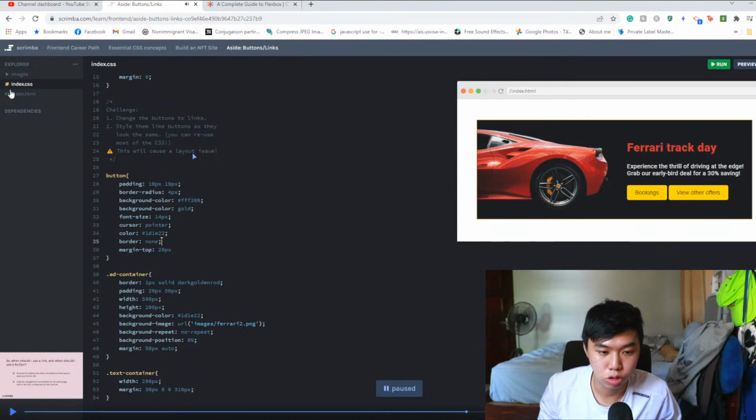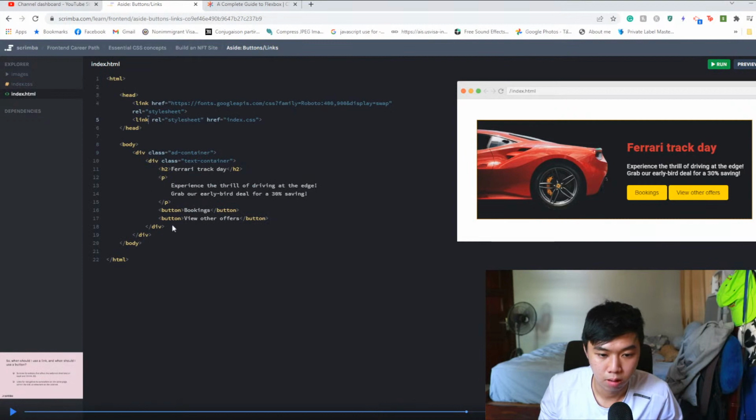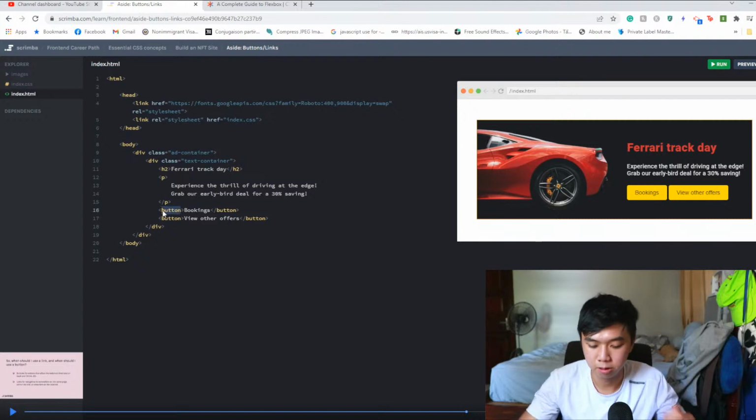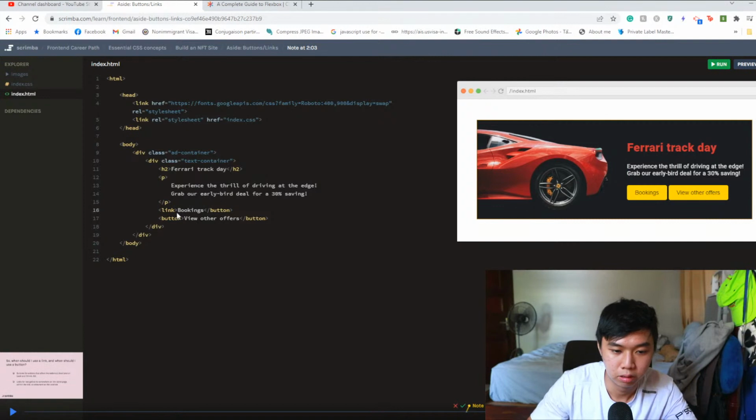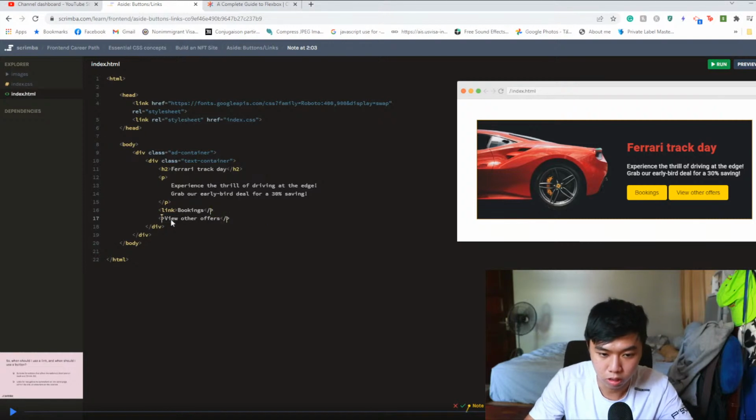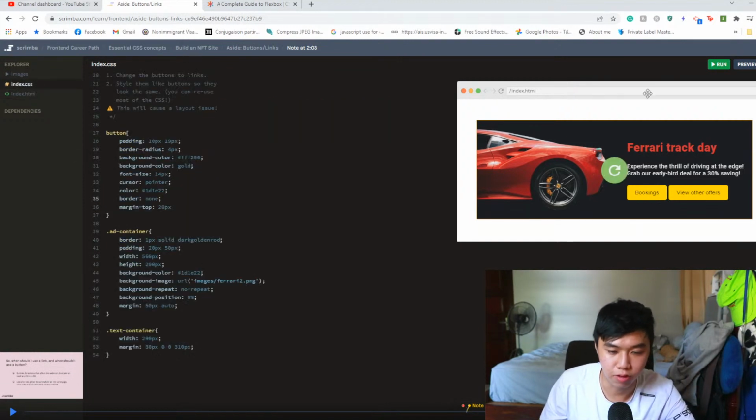Change the buttons to links. Wait, let me do this trick. Try it. Control D, Control D, Control D. Now we delete all of it and we do link. Fast. Efficient. I love it.